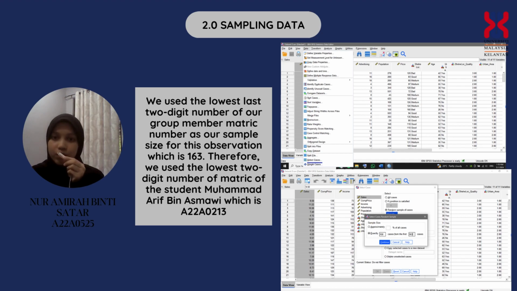Why 163 cases? This is because we use the lowest last two-digit number of our group members, which is Muhammad Arif, as our sample size for this observation, which is 163. Therefore, the numeric is 13.